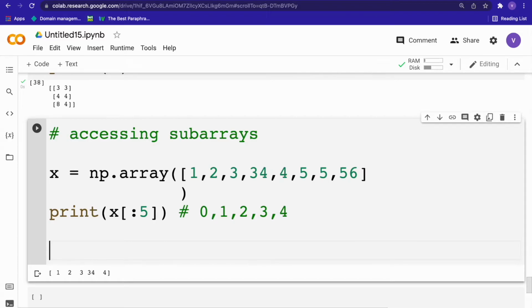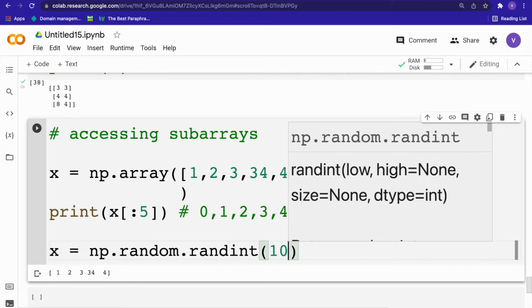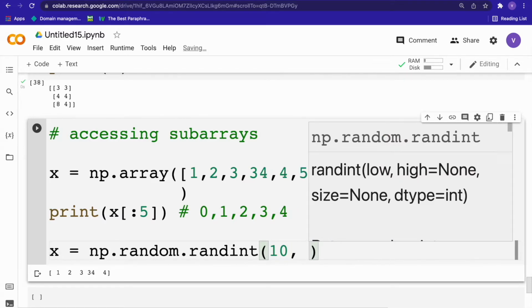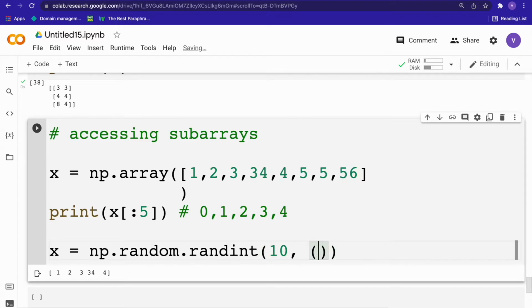So the next one I'll do is create a multi-dimensional array. The interesting part is how you can access sub arrays of a multi-dimensional array. So np.random.randint. I want values between 0 and 9, and I'll provide the shape. I can provide it in a tuple format, so I'll give a 3 cross 4 matrix. I want a 3 cross 4 matrix.